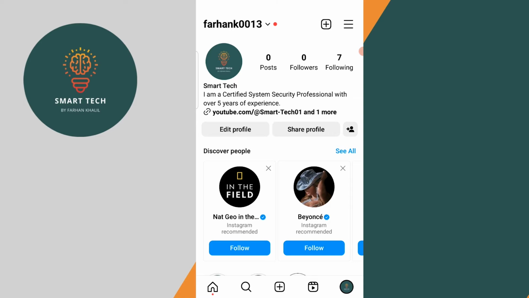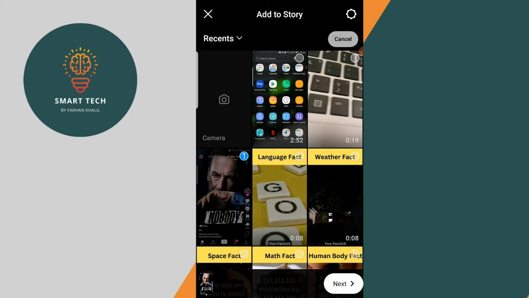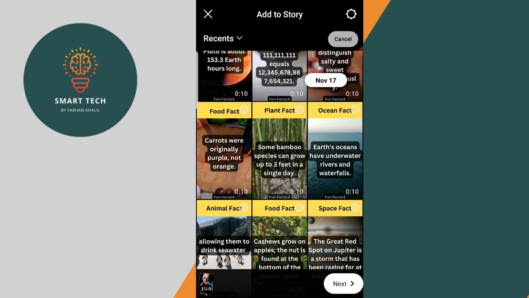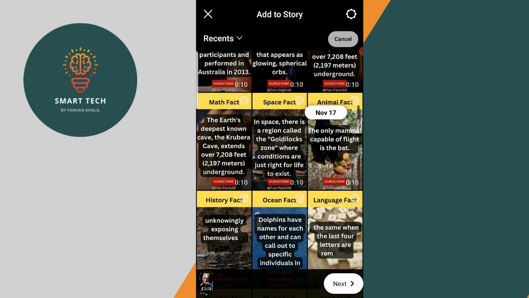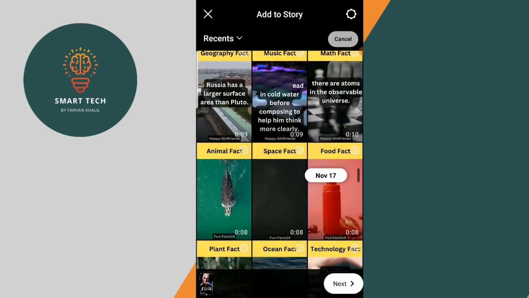Now once you hit on story, it's going to open up your gallery section from where you guys can select pictures or a video that you want to upload on your Instagram story. So for example, I want to add this picture, so you need to tap a little bit longer so that the picture or the video that you want to select together will be selected.